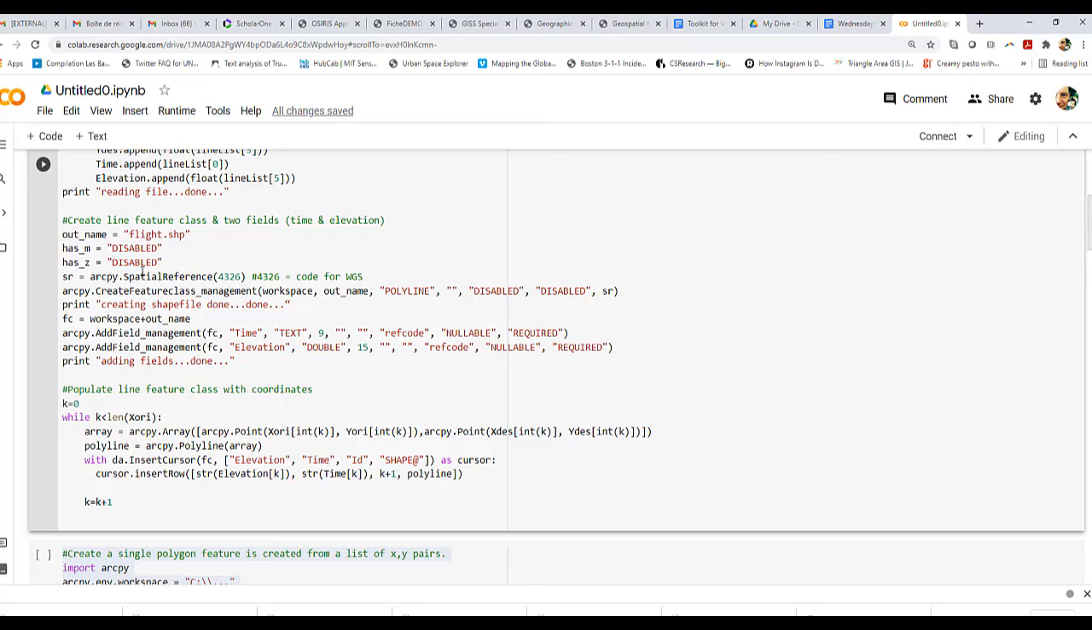I forgot to mention one thing before here. SR is spatial reference. 4326 is the code for WGS, the World Geodetic System. That's what you basically use when you have longitude, latitude, and you're not sure about the coordinate system. And then eventually I will populate the line feature with the coordinates. This is very similar to what we did before. I have a while loop. I could have also used a for loop that is going to go through the entire list, or the length of the list of these observations.